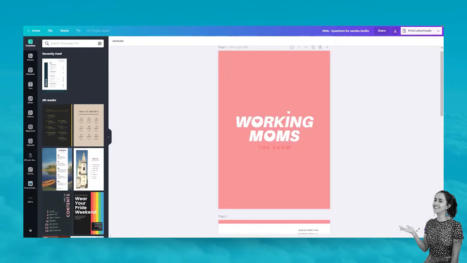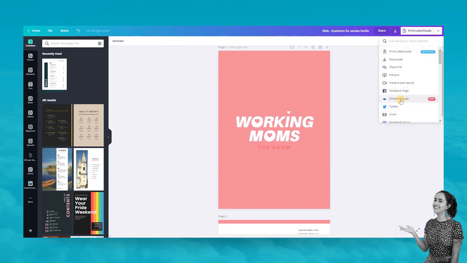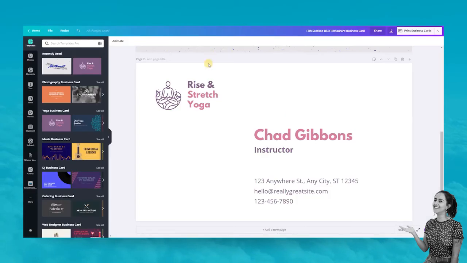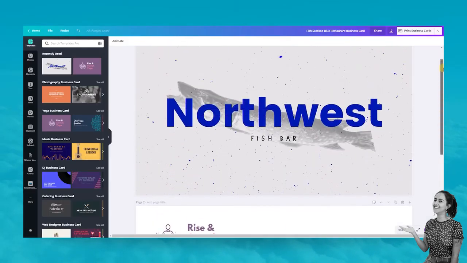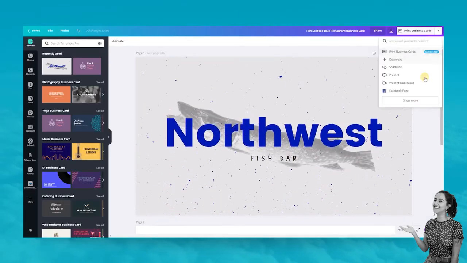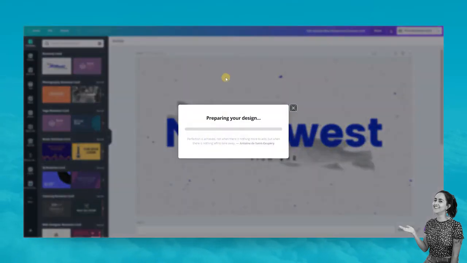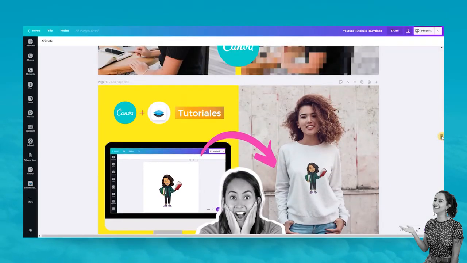So let's do the same for the other designs. Let's send the page number 1. For this one I need these 2 designs, so let's do this process 2 times. So page 1, and when this one is ready I will send page 2. Let's continue with the other designs.